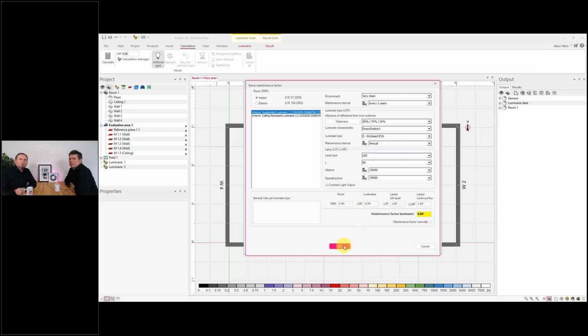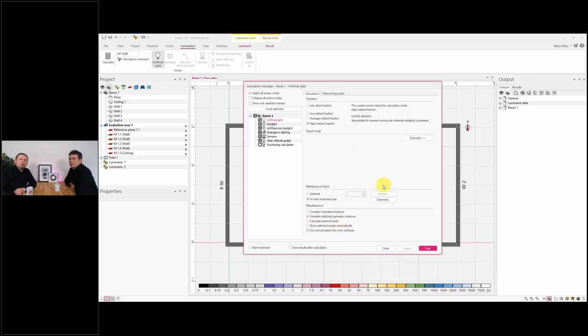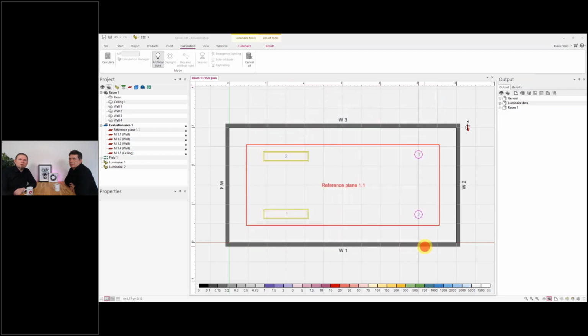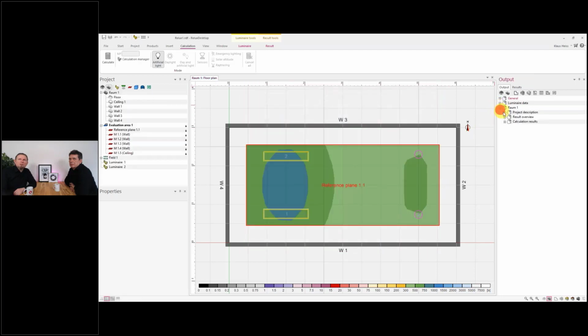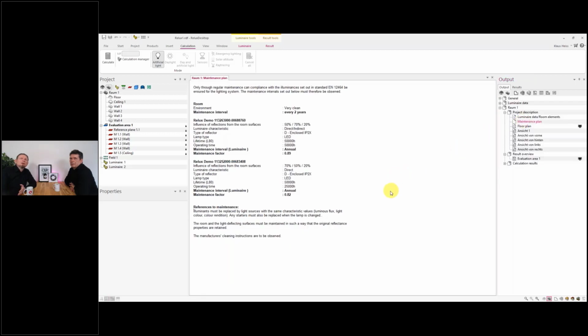Okay, good. Then if you click OK, you end up after the calculation with the maintenance plan. You can find it here, somewhere here. Here's the maintenance plan, looking like this, with all the settings we made for the luminaires documented, just printed out.